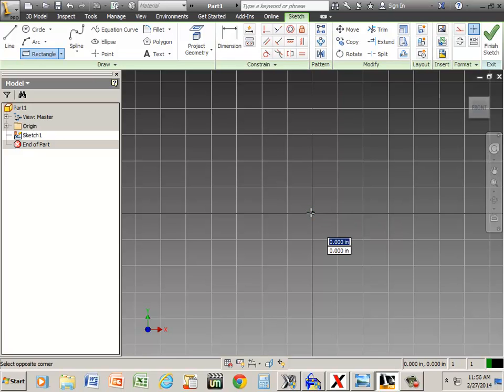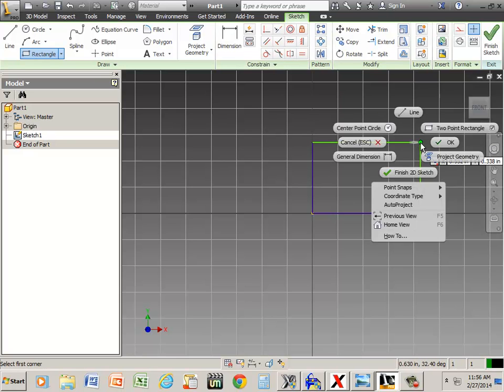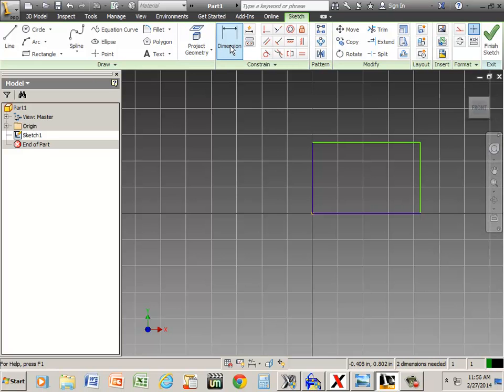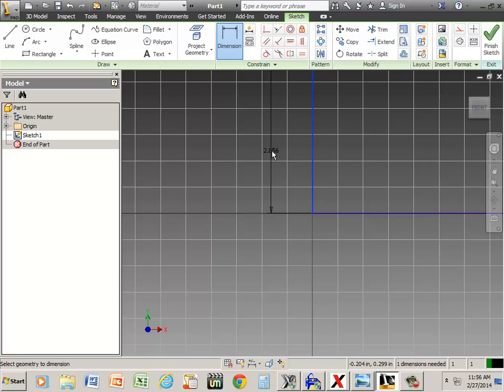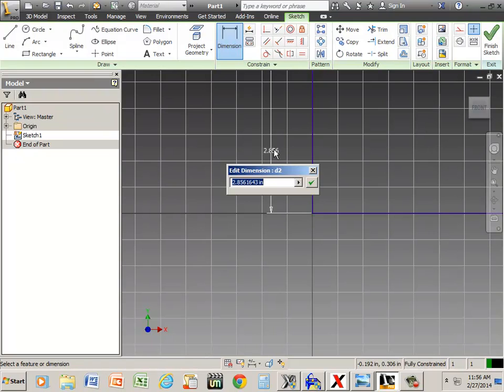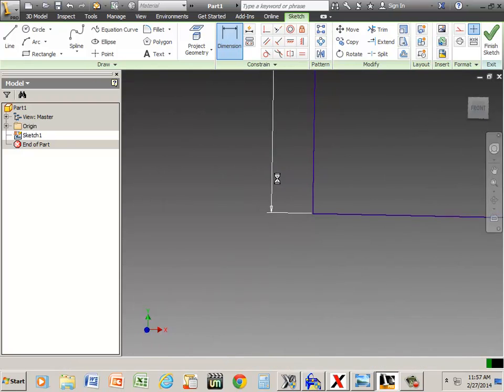If I click one time, release it and pull out to any given size, left mouse click once more, then right mouse click and click OK. Now I can go ahead and start with my dimensions. If I click dimension or D on the keyboard, I'm going to click my top horizontal line and click once more, and now I have a blue box. I can just start typing, and the dimension on that was 4.5 inches or 4.5. Hit enter. Now if I click my left vertical line, bring it out, and that's going to be 7.0. Enter. Right mouse, finish that sketch.